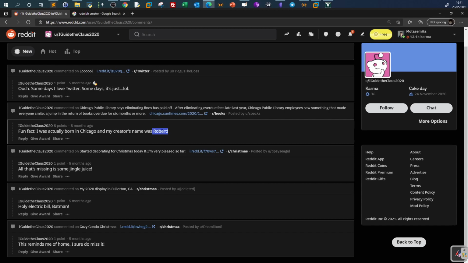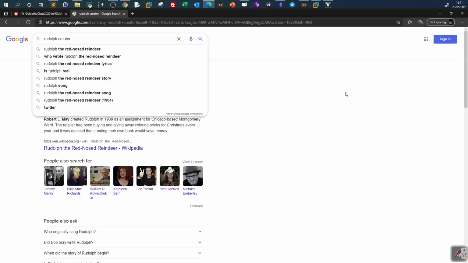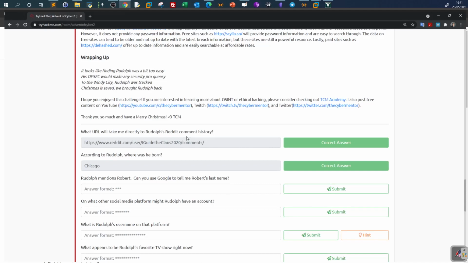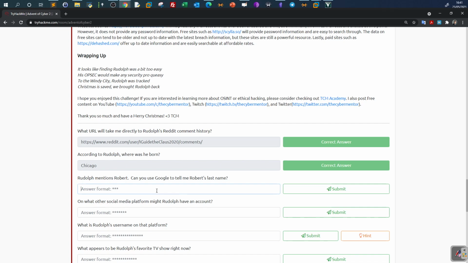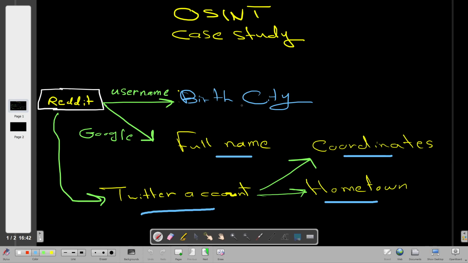The comment is saying my creator's name was Robert. So it's saying that Robert has created this Reddit account, and the Reddit account is called Rudolph. In order to find out the full name, we just have to use meaningful keywords. Rudolph is the name of the account or the challenge, and put here creator. We found the person that has the first name Robert and the last name May. So if we answer with this one: Rudolph mentions Robert, can you use Google to tell me the last name? The last name is May. So we answer with that. So far, I found the birth city and the full name by utilizing the Reddit account and Google search.